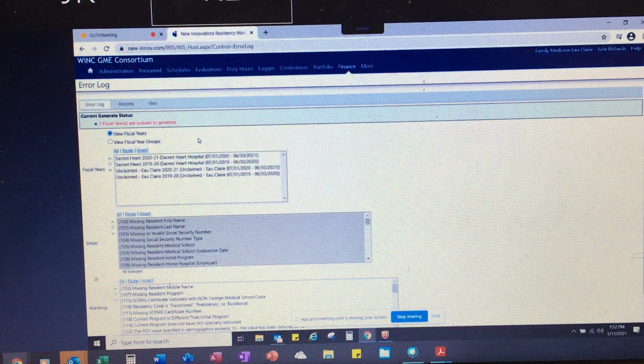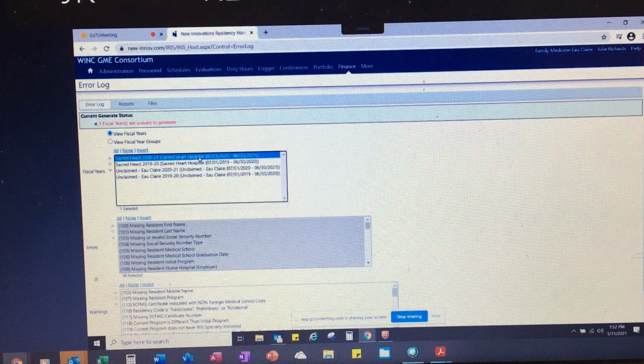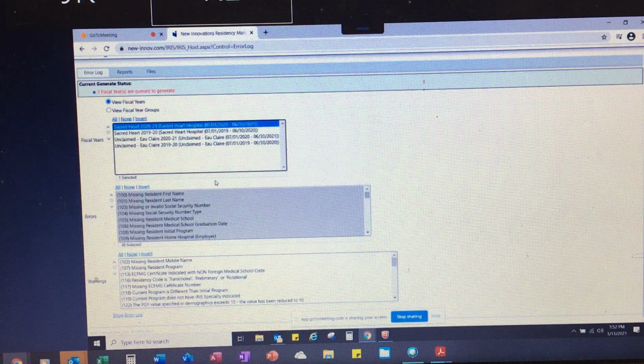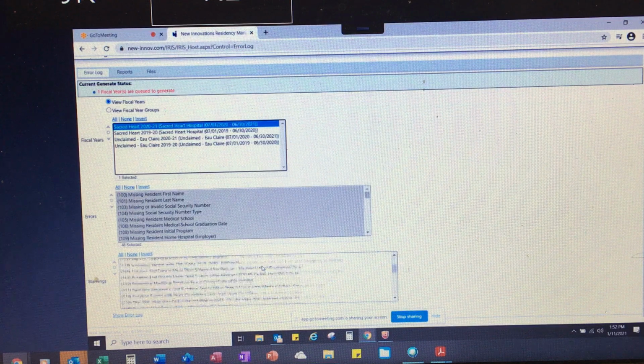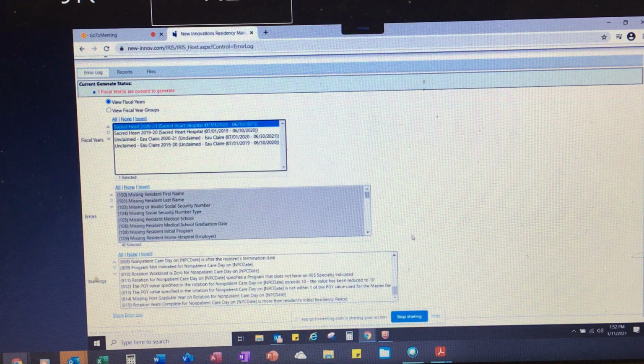So that's the first thing. Okay, it's queuing, it's waiting. Let's see if it'll let us do this though. Highlight the 2020-21 Sacred Heart. And then scroll down. You want to pull all of your errors, okay? So that second picker box, you're going to leave that as is. The warnings picker box, you don't have to worry about. Don't choose any of those. Those are irrelevant. The errors is what we're going to look for. And then you want to click Show Error Log. Let's see if it'll pull one up for you.